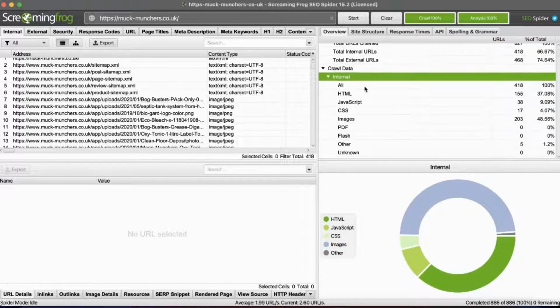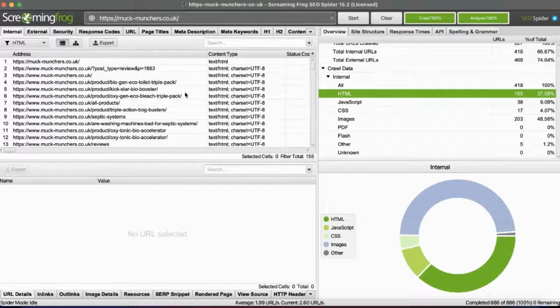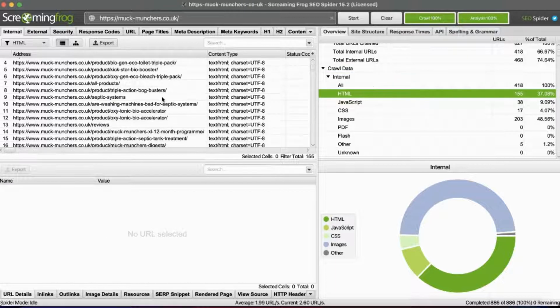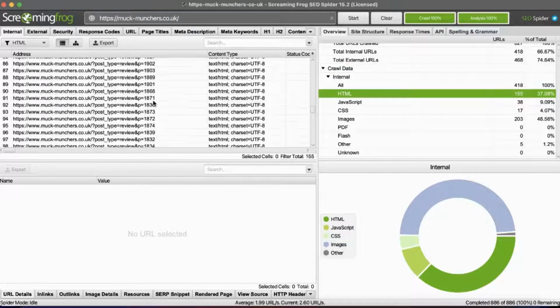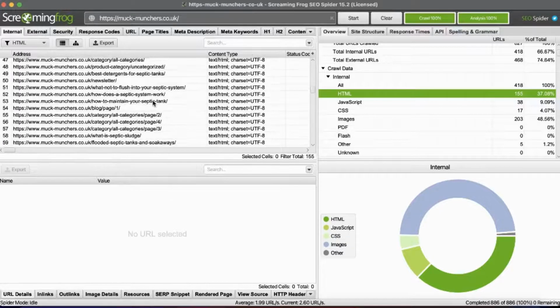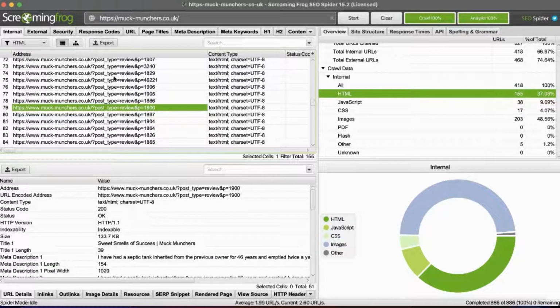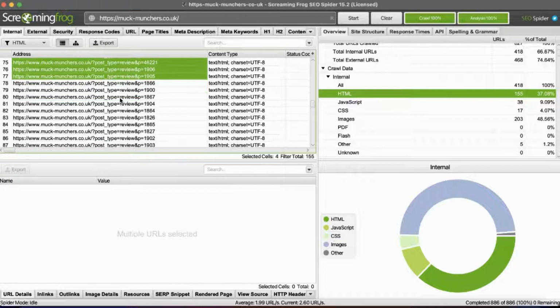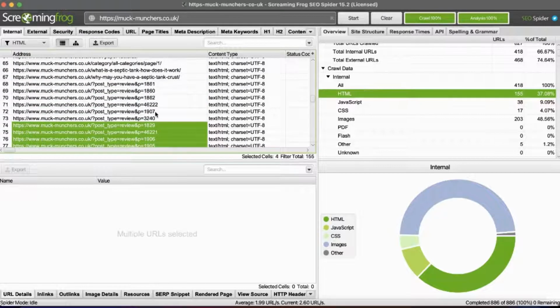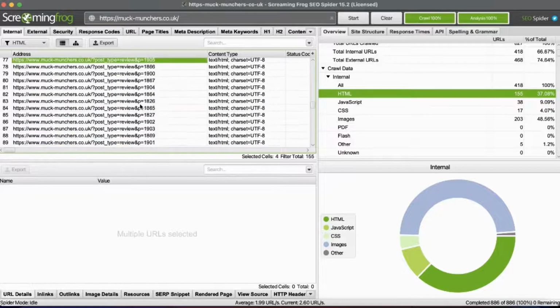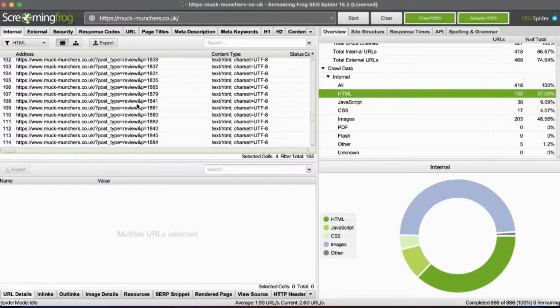So let's start from internal. Here, for instance, HTML is the number of HTML pages, web pages of the site. If there are some problems, for instance, like we can see here is a clear problem, then you can see that these are, for instance, duplicated pages as well.